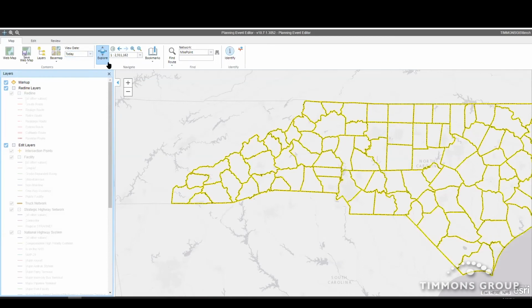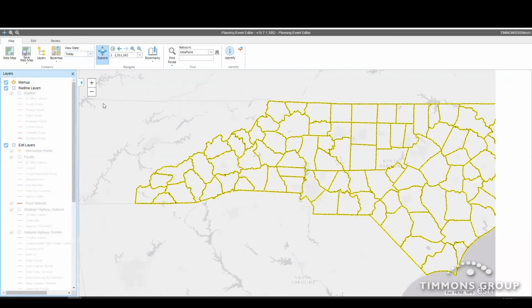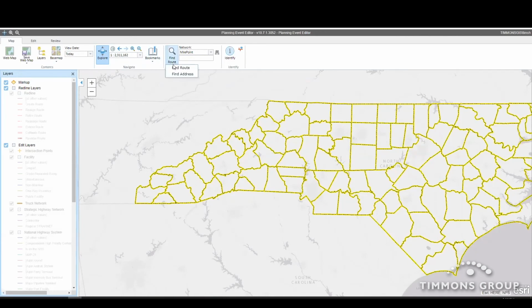Within the Navigate widget are the tools that you probably all know and love for navigating a map, so you can explore, zoom to the initial extent, previous extent, forward. You can zoom in by rectangle, you can zoom out, or you can pick a scale. You can also go to any bookmarks you have associated with this web map. There's a Find widget that'll do a couple different things. It'll find a route or find an address. I should note that the find address function is using a more publicly available service to find addresses, so you could very easily find the address of something not in your particular area, so use with caution.